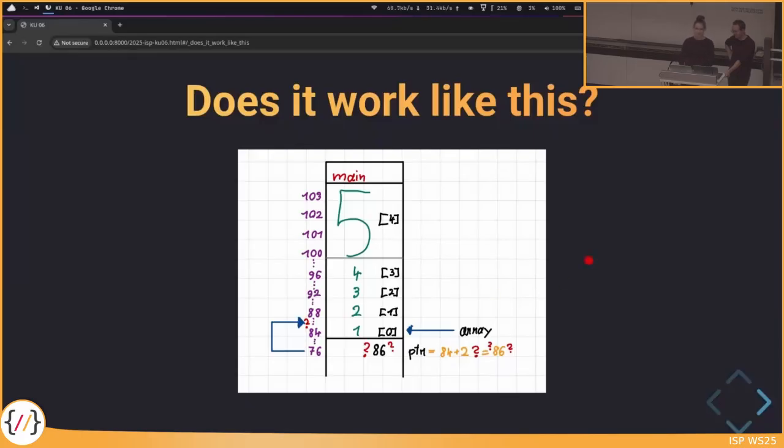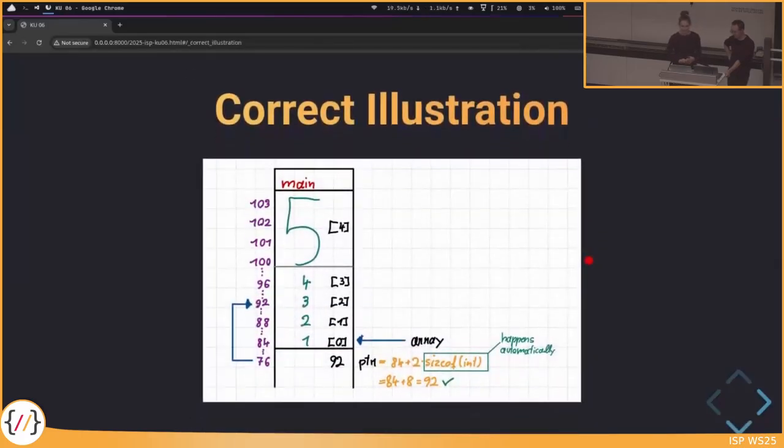It turns out it works for every array, because what really happens is that when you add 2 to a pointer, it automatically multiplies by the size of the underlying type of the pointer, or the type of the elements we have in the pointer. So because the integer is 4 bytes, if we say this address 84 plus 2, we don't add 2 to the address, but we add 8 to the address. Because we multiply 2 with the size of the integer, which is 4, so we get 92. And 92 is then the correct address for the second element.